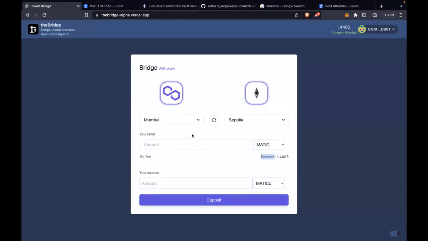The point of the bridge is to bridge native tokens on one chain to another chain, right? So you look at the UI, you can see that we are bridging Mumbai to Sepolia. So we are bridging Matic, which is the native token on Polygon Mumbai, to Sepolia, where we mint the Matic C on Sepolia, right?